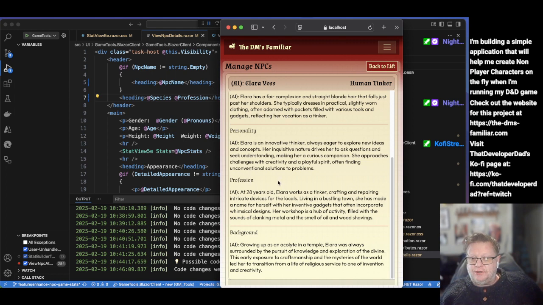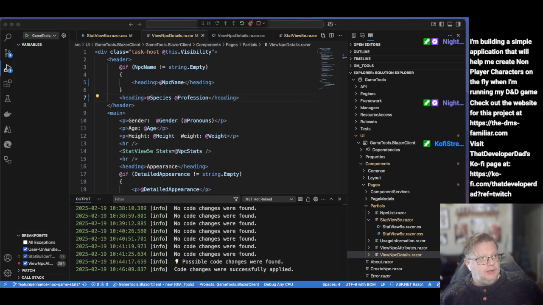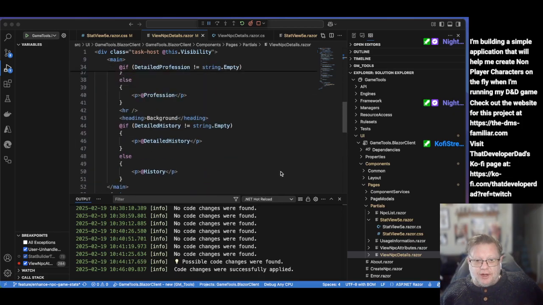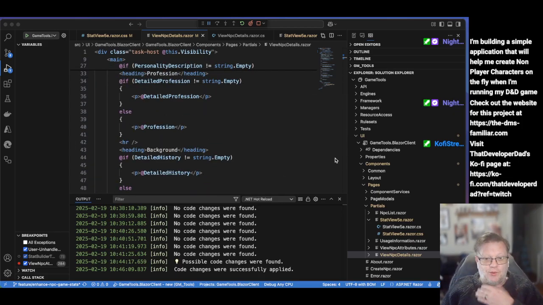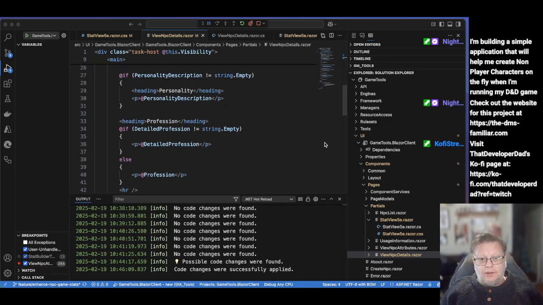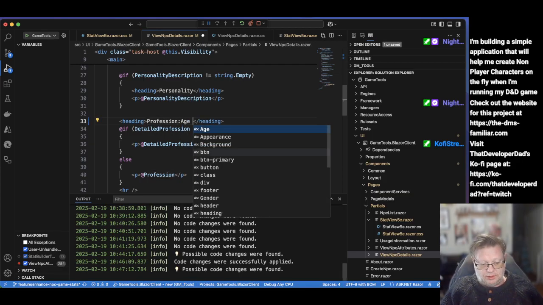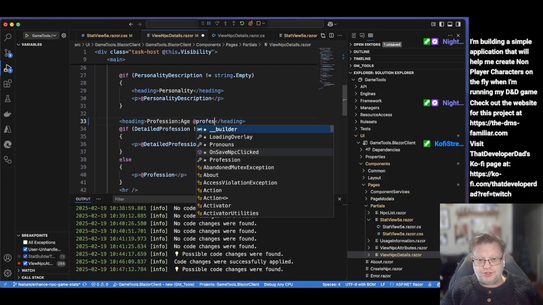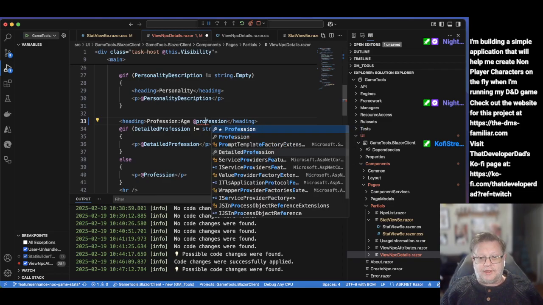Personality, profession, background. All right, now there's one more thing that I want to change while I'm here, and it's been something I've been thinking about, and I do want to try it. And since I'm on this screen anyway, I want to try adding it. Profession, at profession with a capital P.